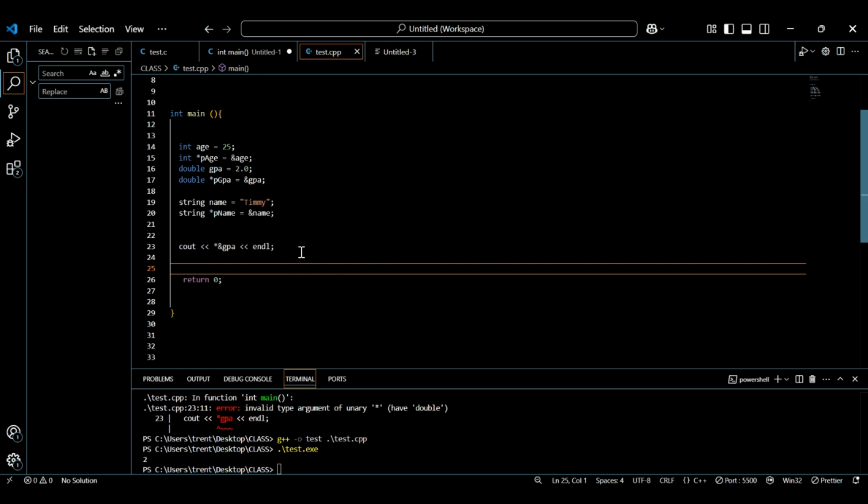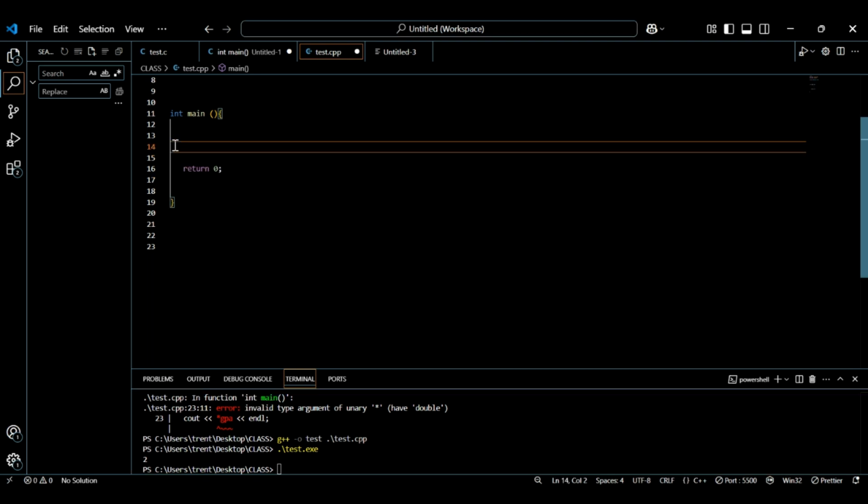So now we're going to talk about classes and objects in C++. They're extremely useful in C++. So we're going to go over a little overview of what these are. So I'm going to go ahead and create a few different variables right quick.